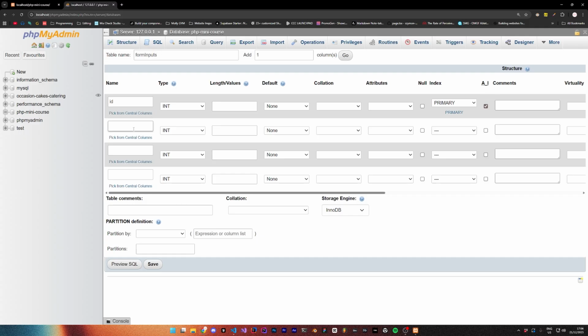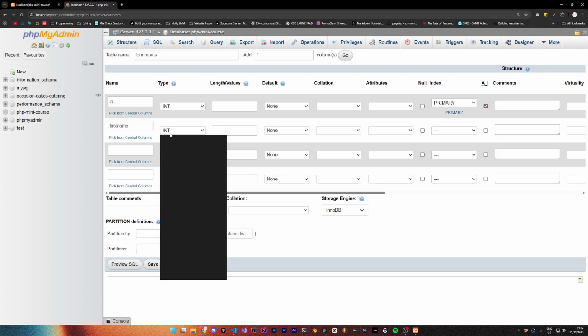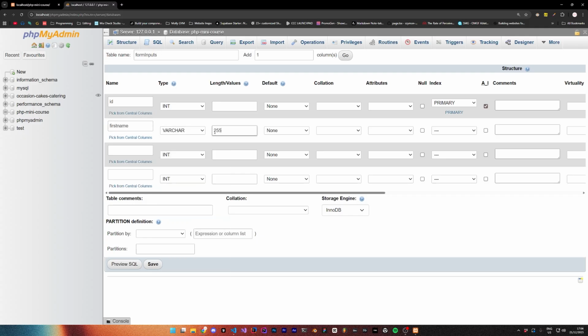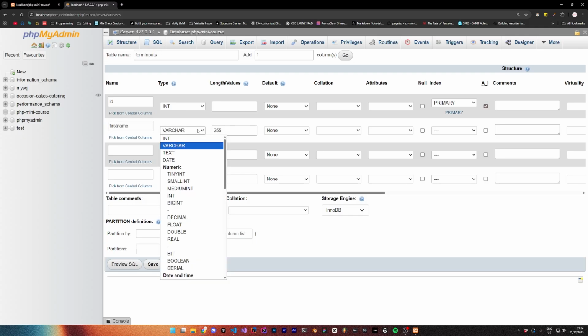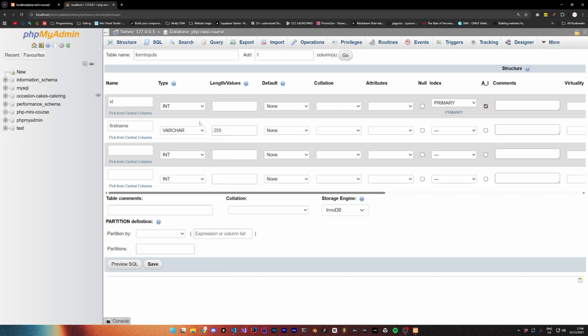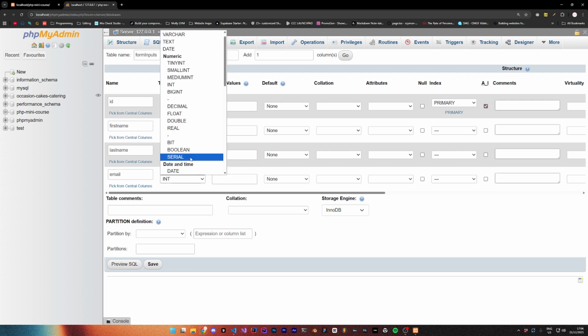This next part will look a bit more familiar. We'll add in our first name, which will be a varchar of 255. Varchar is pretty much a way of saying string inside of our MySQL, which is what we're going to be using for now. Last name, which will again be a varchar. I'm going to put the length of 255. And our email, which again will be another varchar.